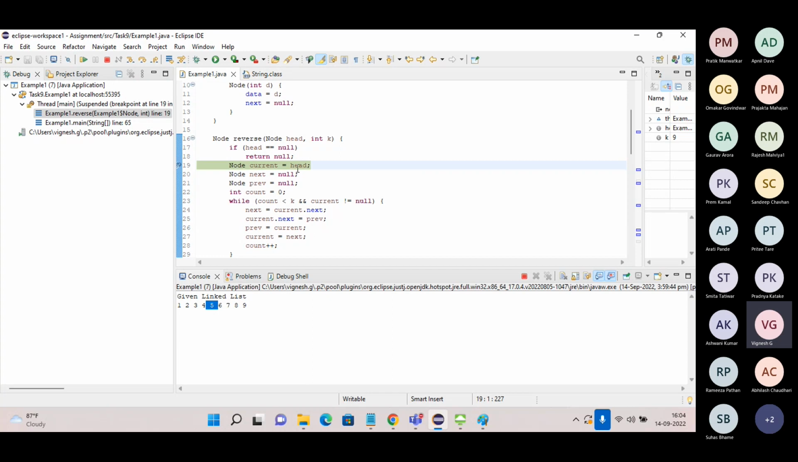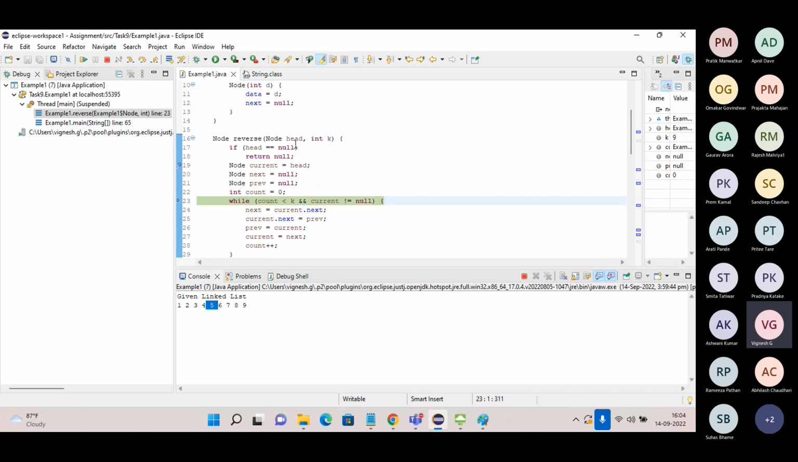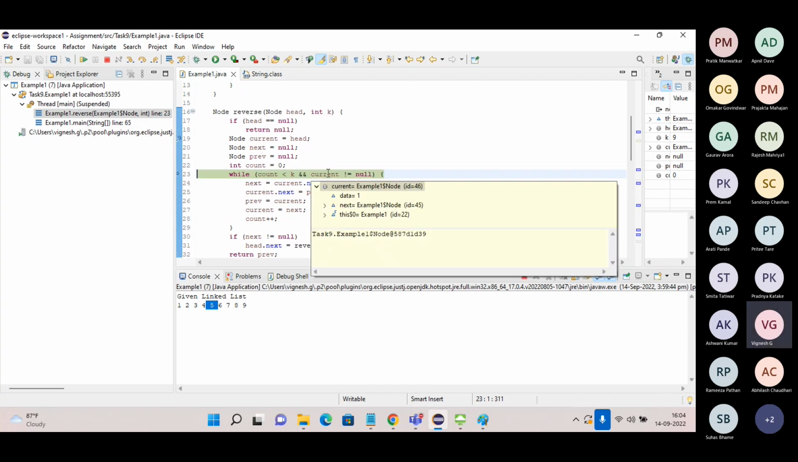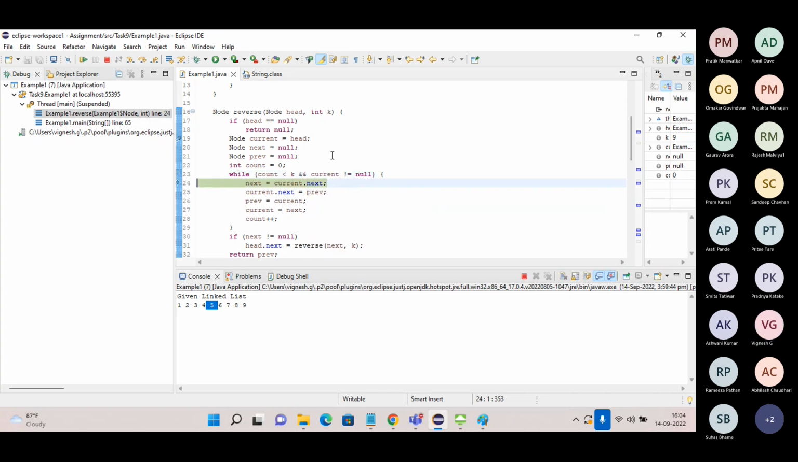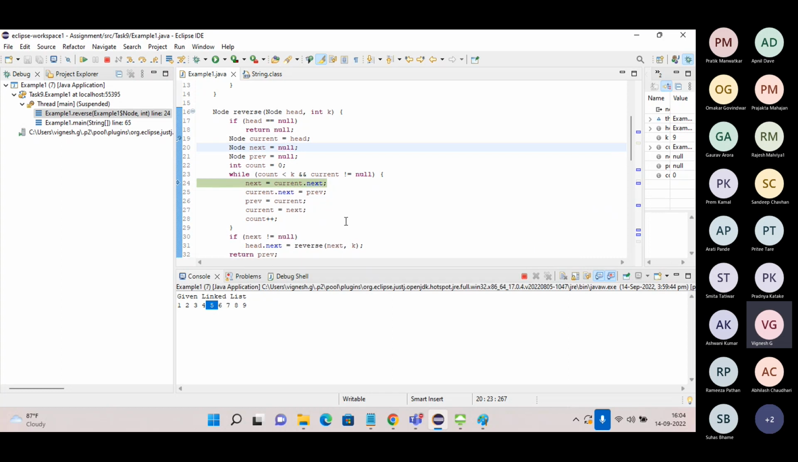So now if you see my head, it will be data 1, since at last I've created 1. Node next is equal to null. They have set it, and previous is also null. And they have declared count is equal to 0. Now count 0 is less than k. My k value will be 9. And my current value will be head, no? So head is 1. Next will be null here. And in current dot next, my current value will be the head value, so it will be the first node object value.